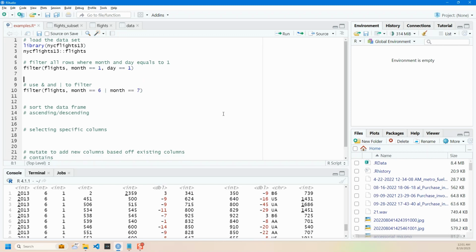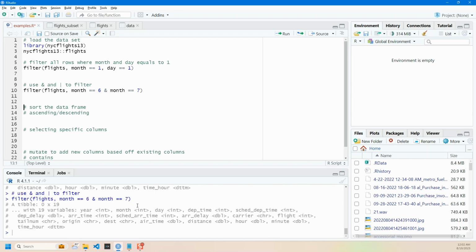We can use pipe for OR and ampersand for AND comparison. So if I change this to AND, this will not return anything. That is because the month can either be 7 or 6. They both cannot be 6 and 7 at the same time. So you can see it's 0 rows and 19 columns.